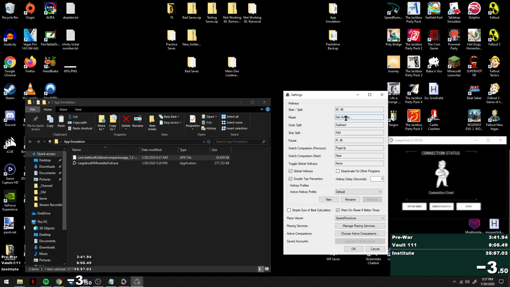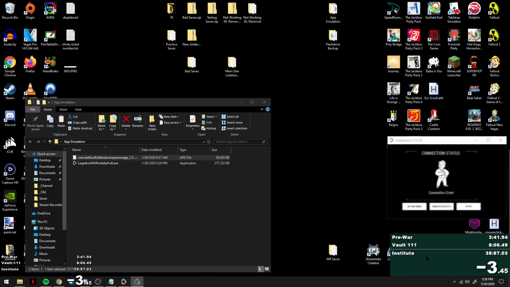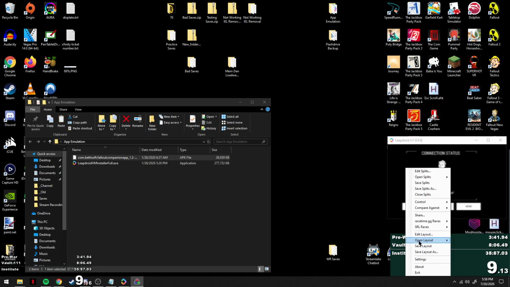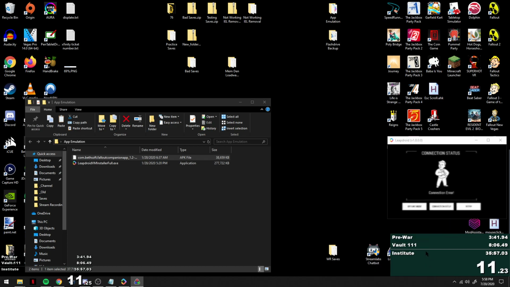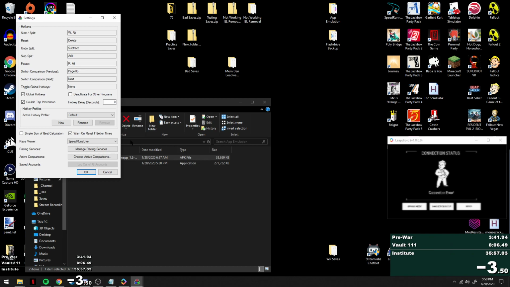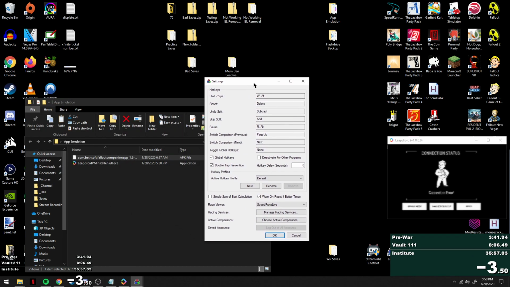The reset button is important. Mine's just delete for obvious reasons. Undo split means you'll go back a split. So say this is what my timer looks like. I can skip splits. If I forget to split, I can skip, or if I accidentally split twice, I can go back a couple times. That's what the skip and undo split buttons are.